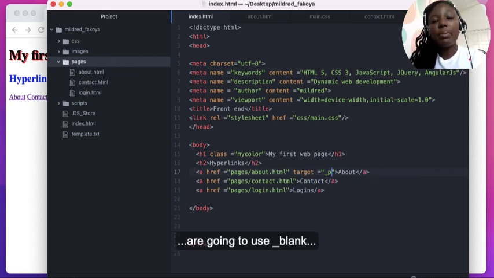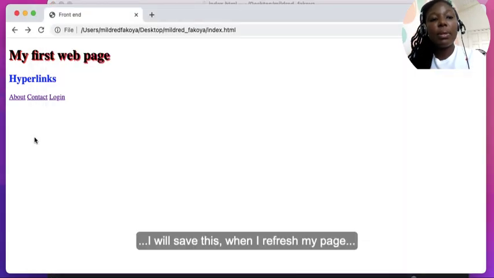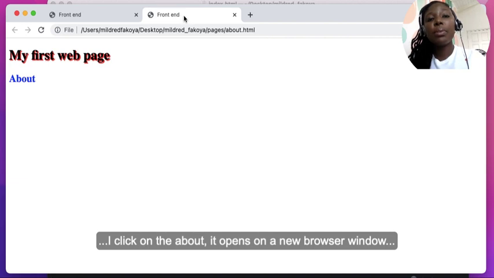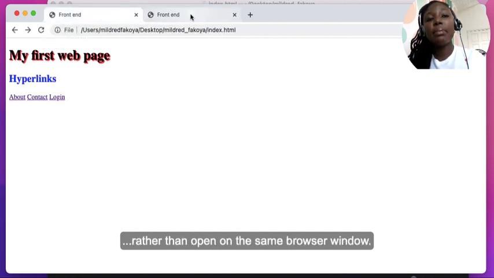So we are going to use blank. I will save this. When I refresh my page, I click on the about, it opens in a new browser window rather than in the same browser window.